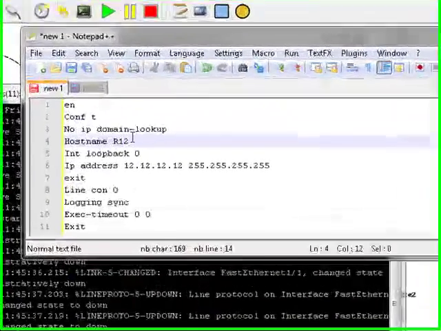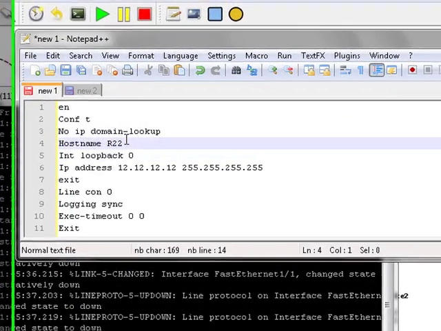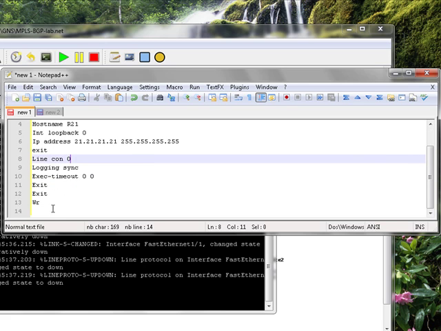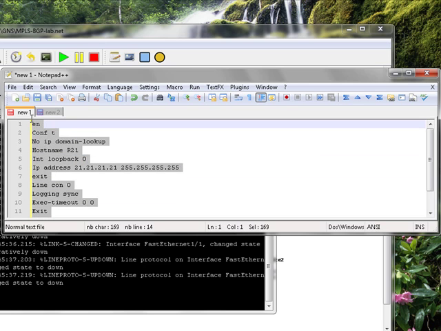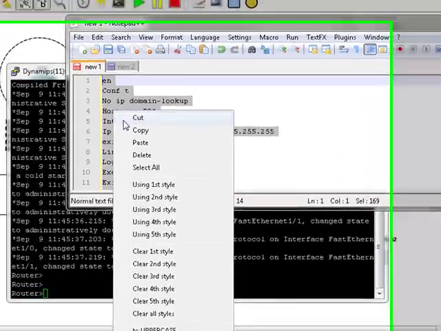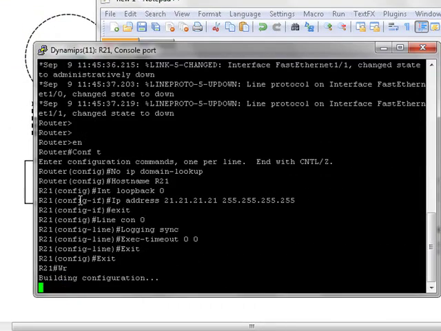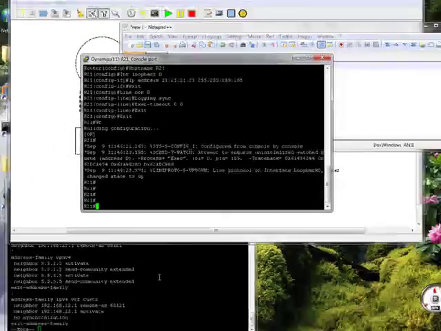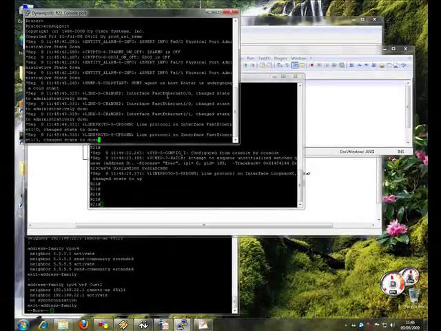Okay, so this is the configuration I'm using. It's going to be router 21. Let's have an IP address of 21.21.21.21. Cool, let's do the same on router 22.